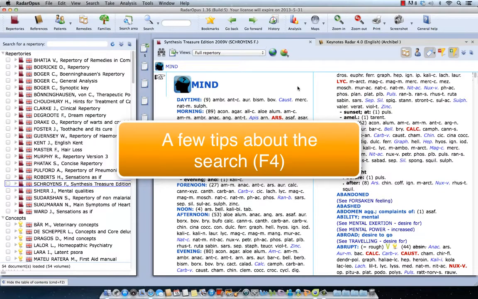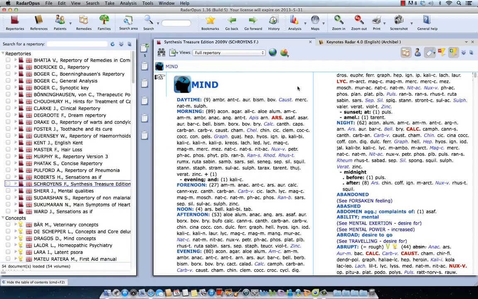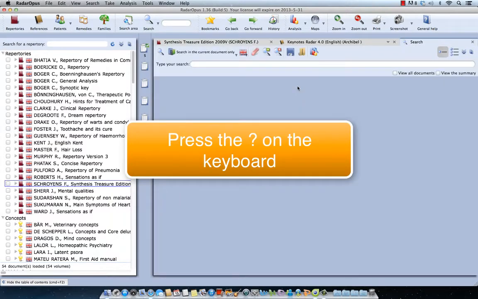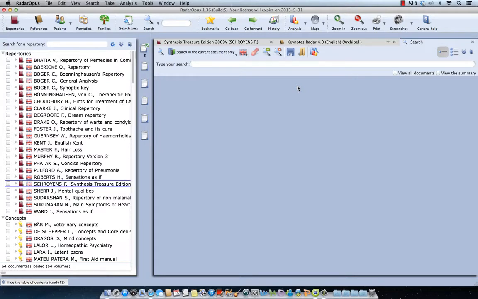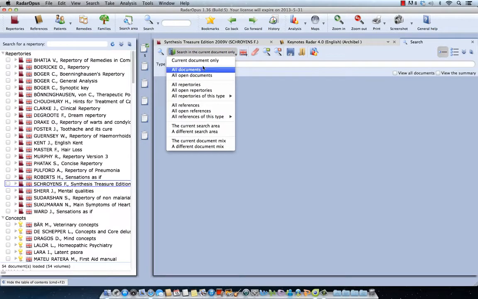In this short video, something about the default search location. So when you do question mark, you open the simple search and you can start to type your search. Now here at the top you see search in the current document only. Now I often see people who have here all documents as default.